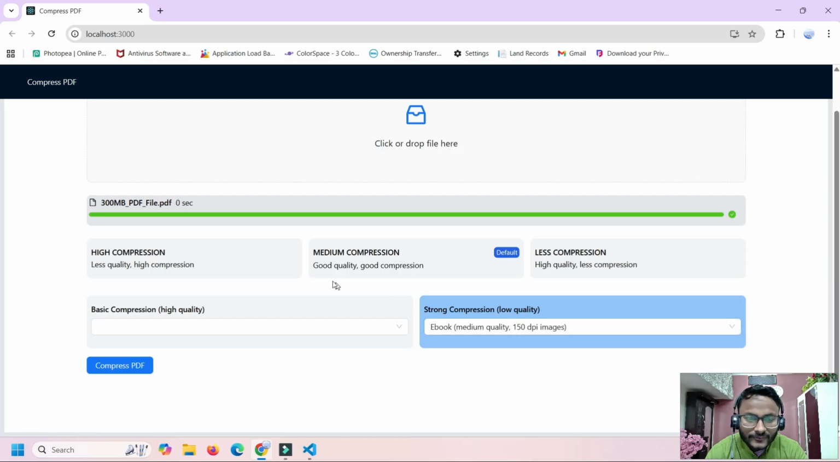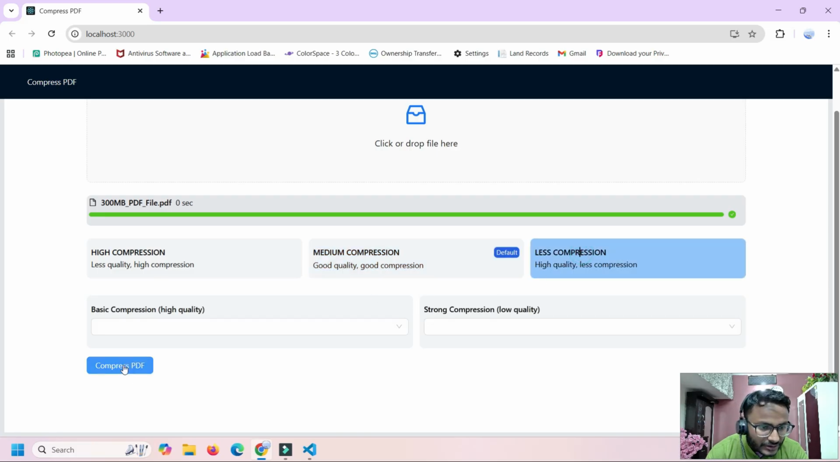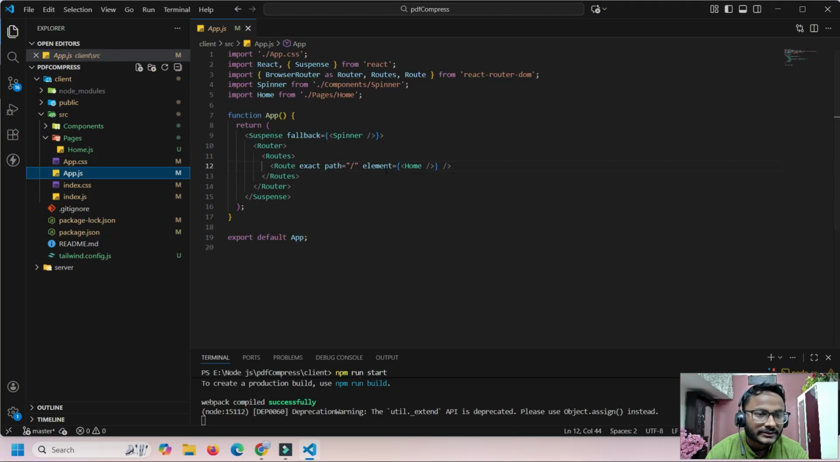By default, if we don't choose anything, medium will be selected. So we are going with less compression, high quality. Let's start. The PDF is getting compressed. Before it finishes compressing, we can look into the code part. Firstly, we will see the front end part.